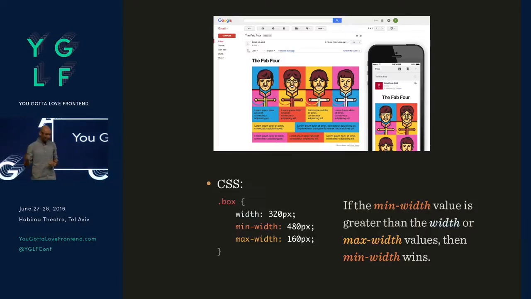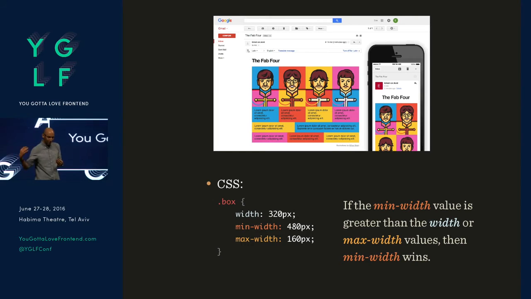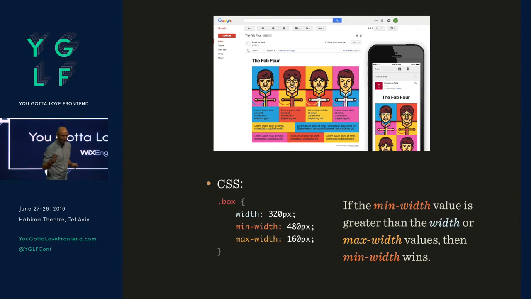Who thinks that width is going to win? Who thinks that min width is going to win? Who thinks that max width is going to win? Well, the answer is, it depends. Because if the width value is greater than the max width value, max width wins. In general, I mean, not in this specific case, but in general. So if the width is bigger than max width, then max width wins, because we're kind of limiting the width, right? However, if the min width value is greater than the width or max width, then min width wins.